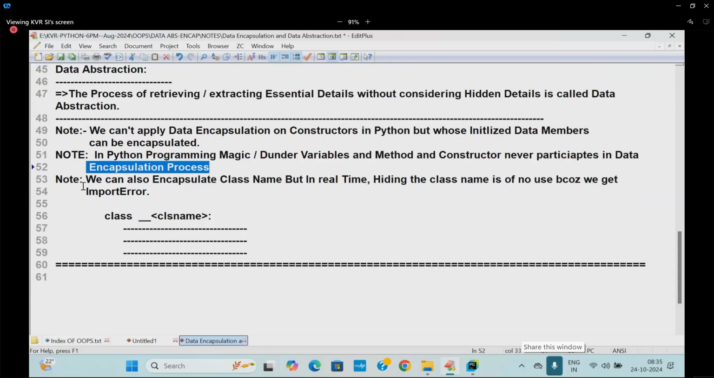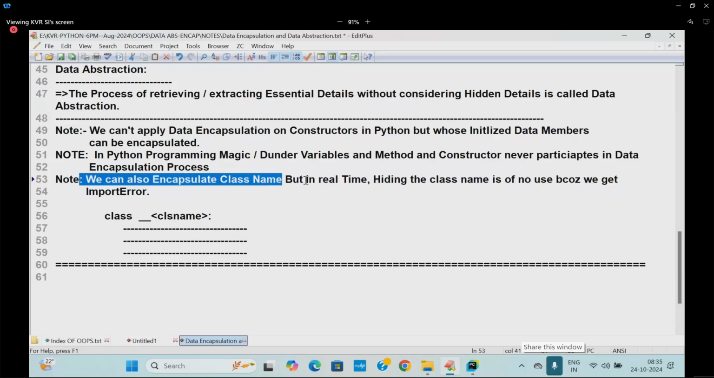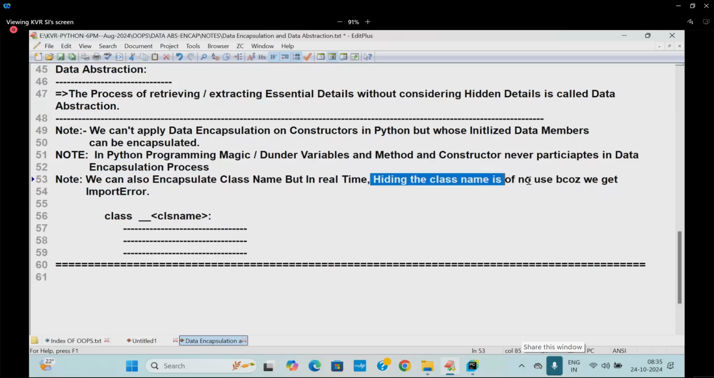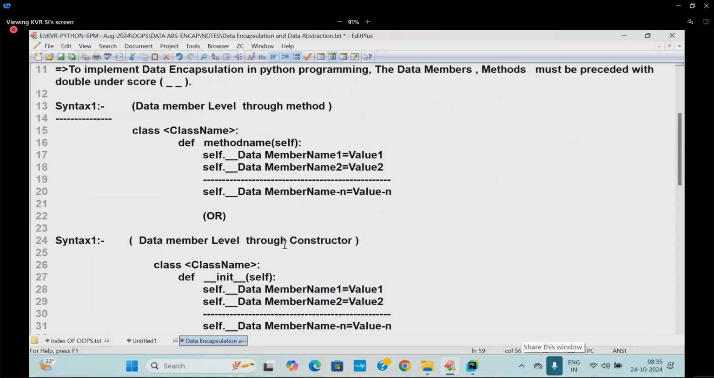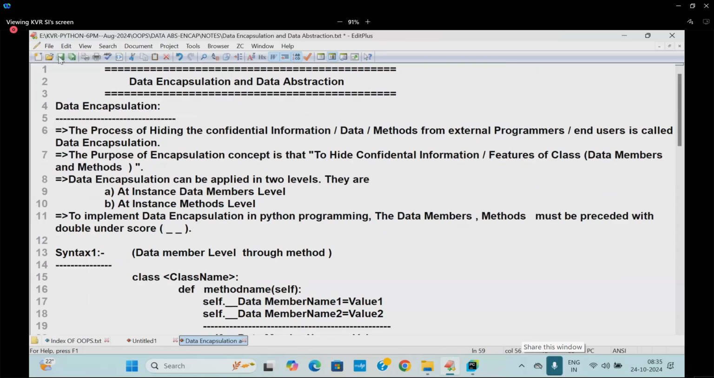One more note. We can also encapsulate the class name, but in real time, hiding the class name is of no use because we get what error? Import error. Let the class give hidden details. If you want, make it abstraction or encapsulation, but don't make the class itself hidden. So this comes under the concept of encapsulation. I hope that it is clear for you people. Clear? Right. Now we are going to enter into the further discussion.